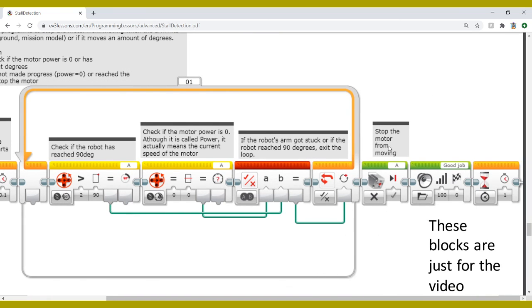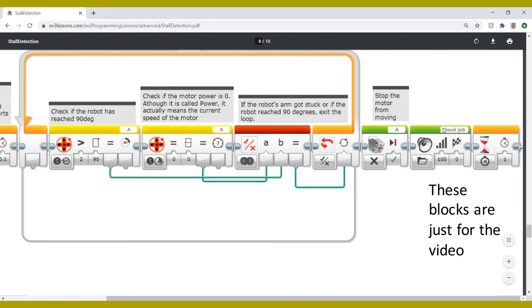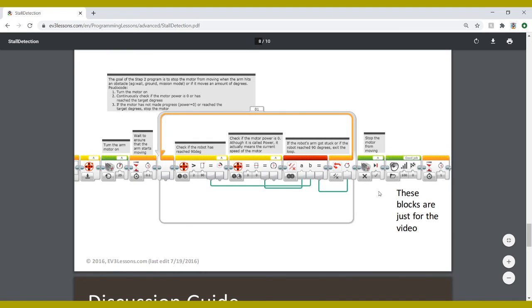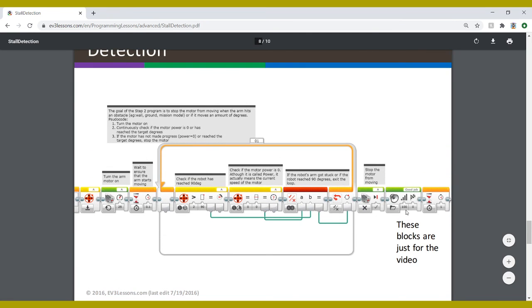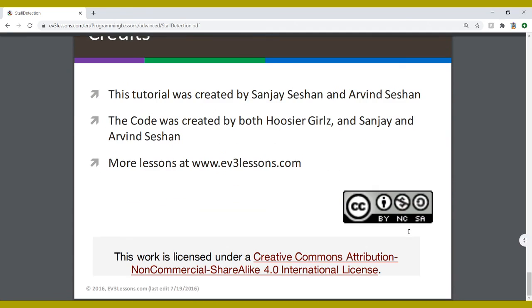And this stops the motor from moving, and we just say good job. And these blocks are just for the video, so you can remove this if you want. You can remove these two blocks. And this should be the final block if you do not want the good job and the timer. So you can always find this on the Ev3lessons.com website.